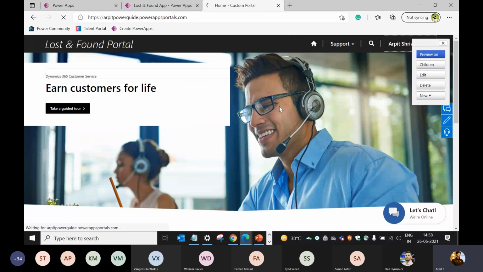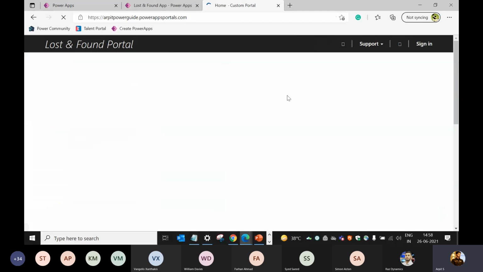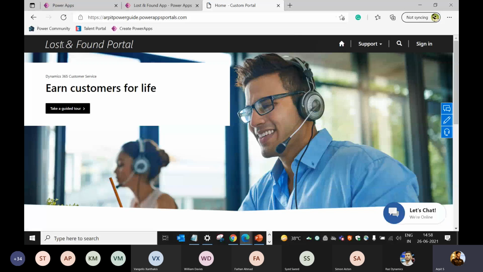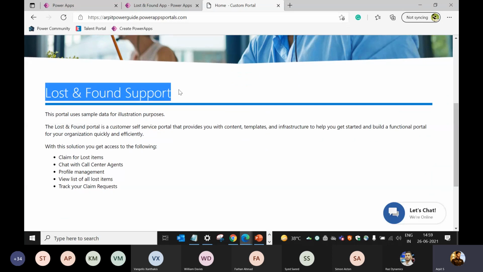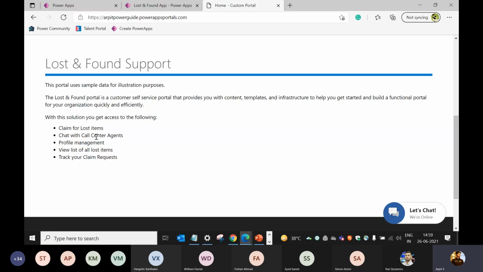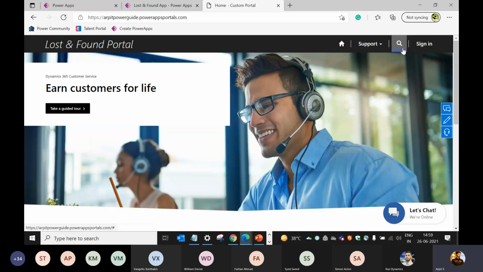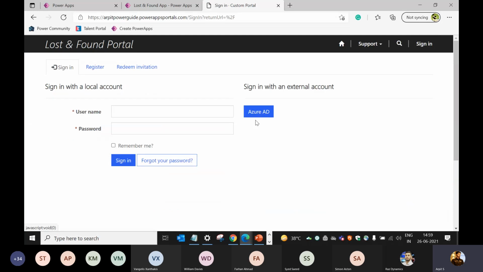So let me sign out. I'm just using this customer self-service portal. So for example, I lost my item in the office. So I will simply go to the company website or the portal, where the portal name is the lost and found portal, and I will get some basic details about that lost and found support, what information and what I can do from this portal. I have the chatting option available. So what I can do is simply sign in first. For the time being, I'm using the Azure AD authentication.